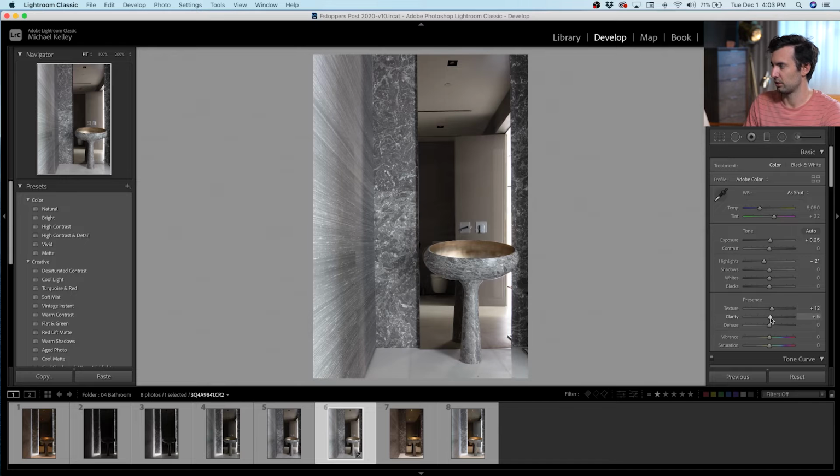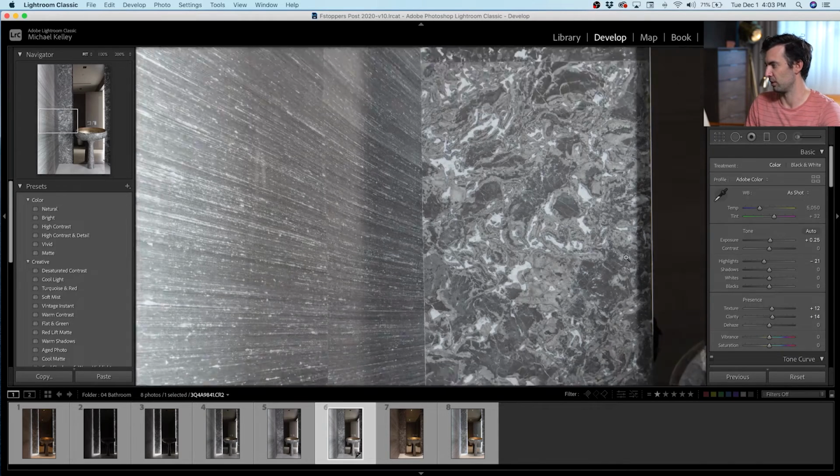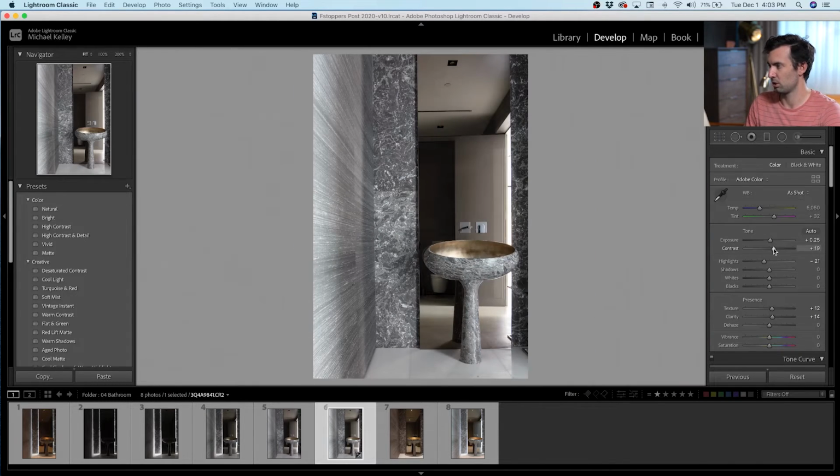I definitely think we need texture and clarity to bring out the stone here. Right, you can see it kind of goes from a muddy mess. I think we could use some contrast. I don't need to crank this. That's a little bit much, but 20 maybe? 16.